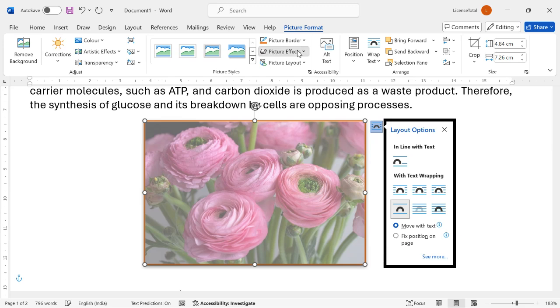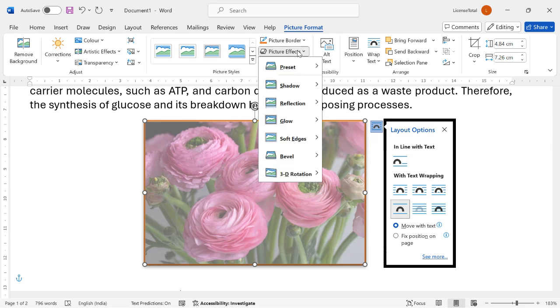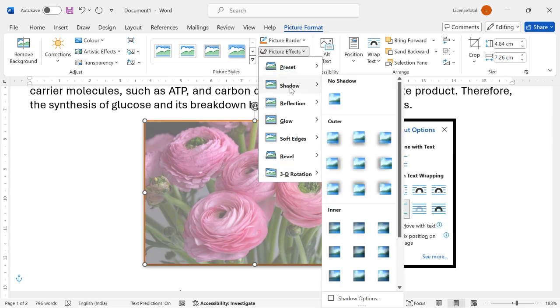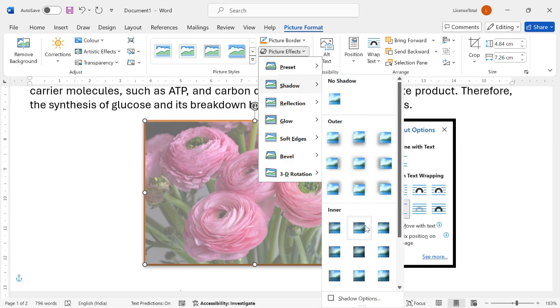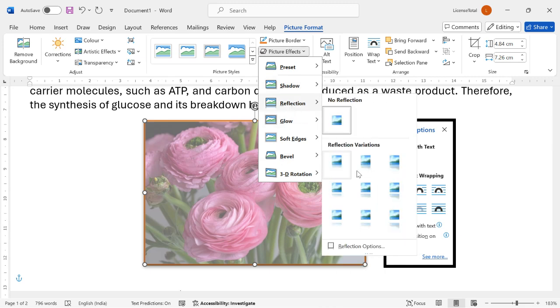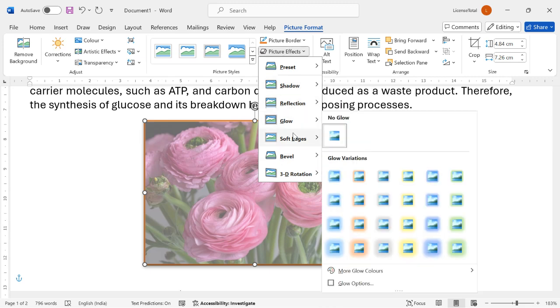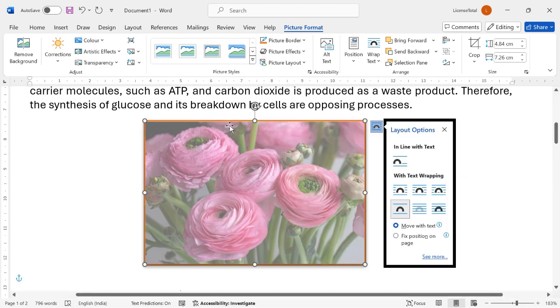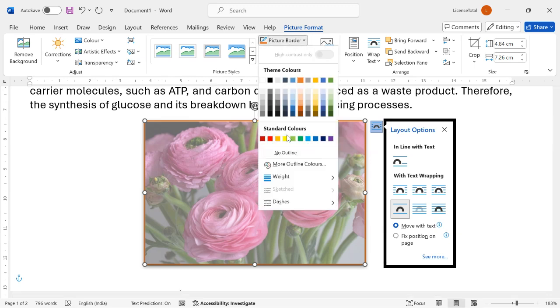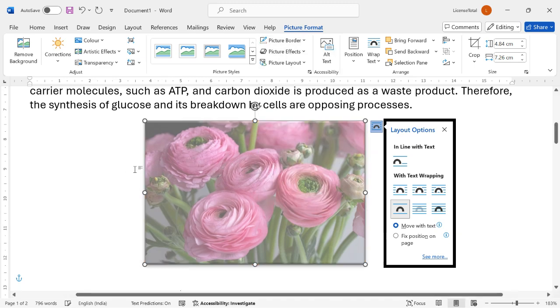And we have picture effects, where we can specify the shadow as we had done with the text. The same thing can be applied in the image also. Shadow is there. Reflection is there. Glow. You can add a glow to the image. Soft edges. For example, I wanted to have a small feather effect to this. I need to remove the outline, only then it will be visible. Small feather.